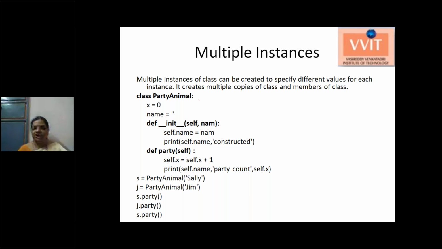Here the class is PartyAnimal, and x is one variable with 0. Name is another variable with two single quotes, that is, initially a null value, a blank name variable. The init function, that is the constructor function, takes a parameter nam, which is assigned to the name variable, and it shows a message, constructed. And the party function increments the x variable and shows the party count.